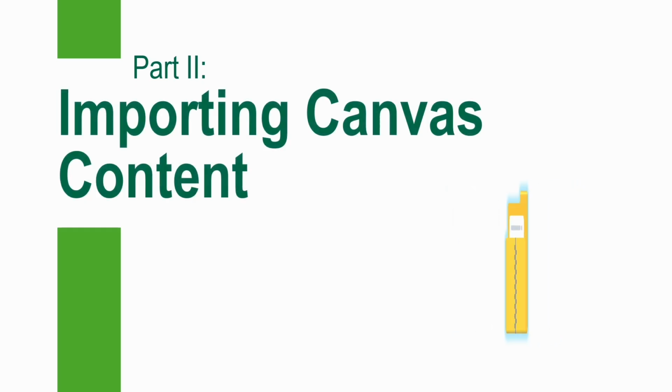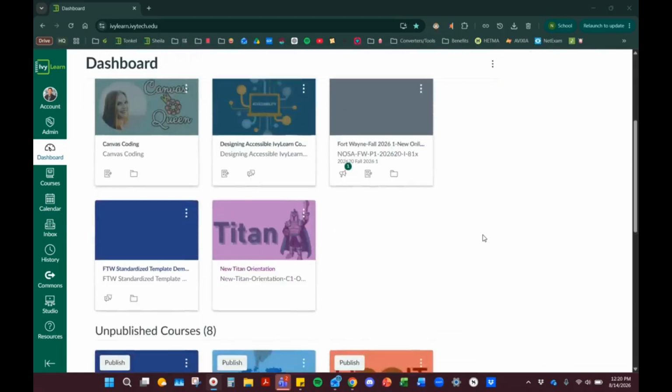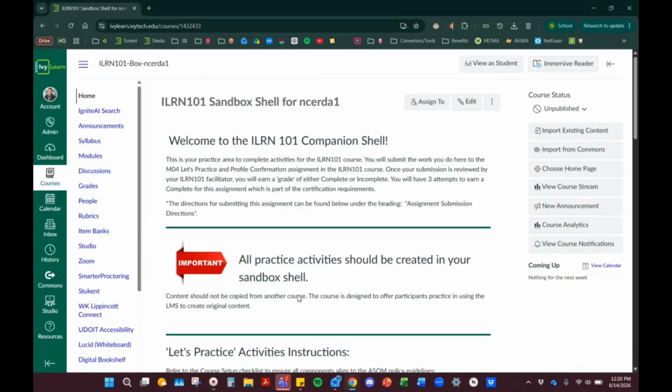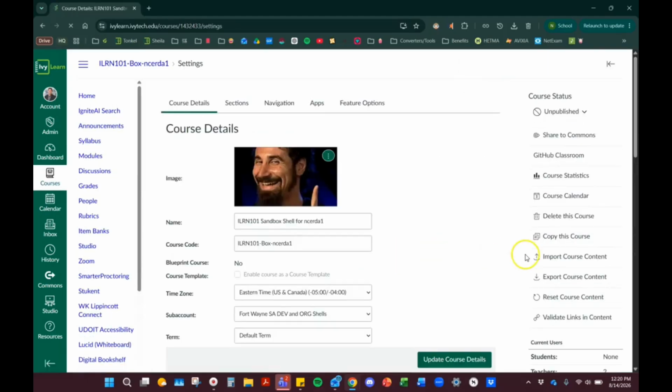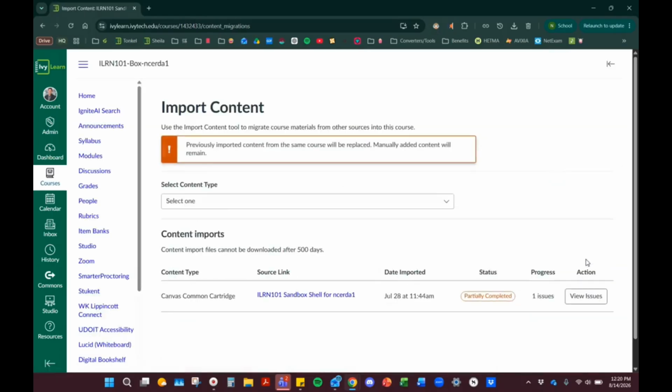Now that we have the export file of the course, we can begin the process of importing it, or at least one of the various ways of importing into a course. So what you want to do now is go into the course that you want to import into. And there's a couple ways to do this. You can either go to the home page and it should have an import existing content button right there. Or if you go to the settings, it'll be the same place as the export button. So just press on the import course content page button.